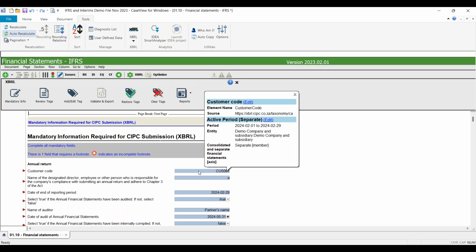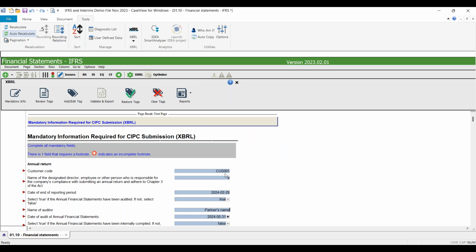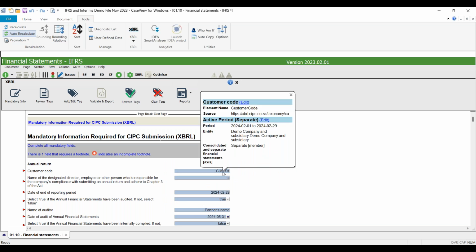So what we are trying to achieve here is we want to make sure that you can, as far as possible, have a positive submission without having to come back into the software. So that's why we don't let you export until everything here is complete. But obviously we can't check, is this customer code actually the correct customer code? So we can just make sure that it is completed.